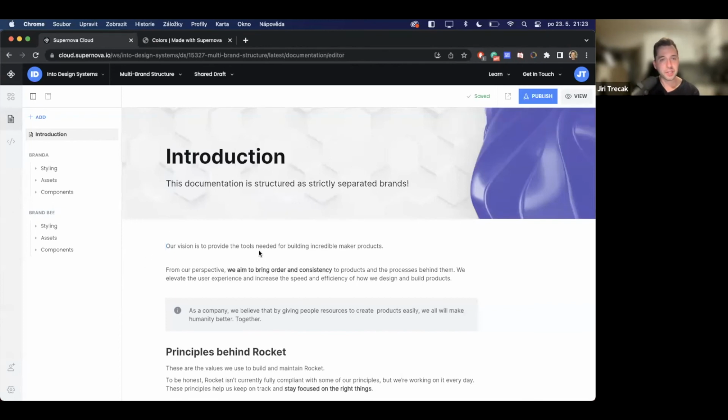So in this case, this is basically a complete separation of the documentation, something that I would strongly not recommend you to do, because in Supernova, there are so many nicer ways to do multi-brand. So you basically create separate brands, as I was showing you, but then you also create separate documentation, and it maybe lives in the same design system, or it can actually live in a different design system as well. But it's not exactly useful, right? Because you lose a lot of that multi-branded functionality that we give you by default.